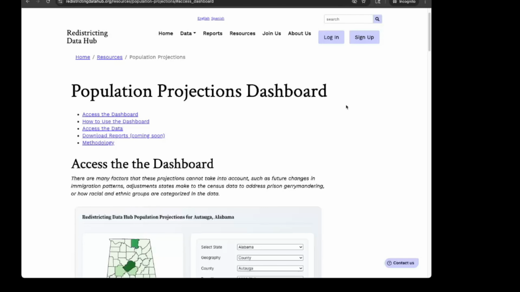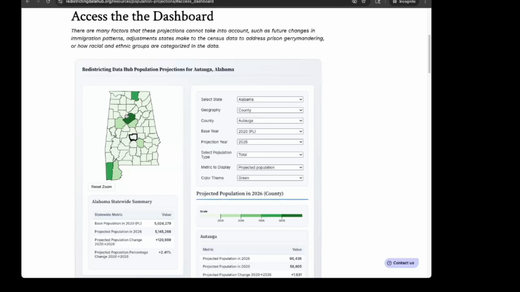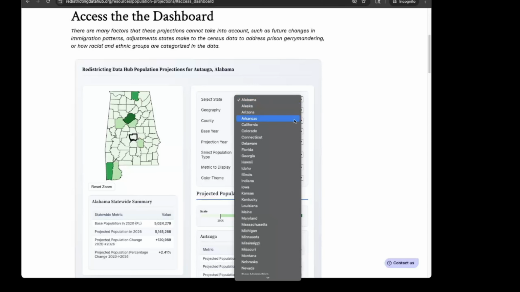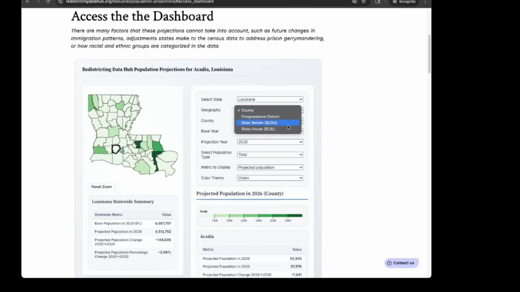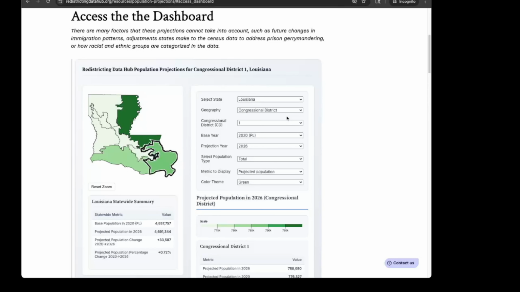On the top left of the dashboard is a map of your state that will update based on your selections. On the top right is where you make your selections to change the map, and other data displayed at the bottom of the dashboard. Once you select your state, you can select counties, state legislative, or congressional districts as your geography. Below that, select a specific county or district of interest. You can also click directly on the map to select a county or district.